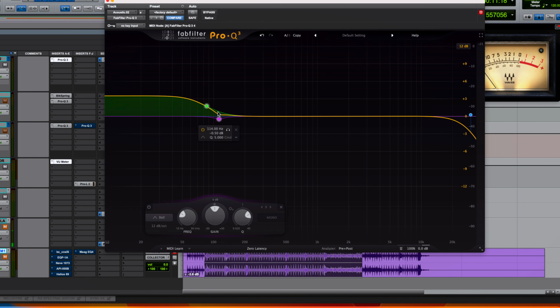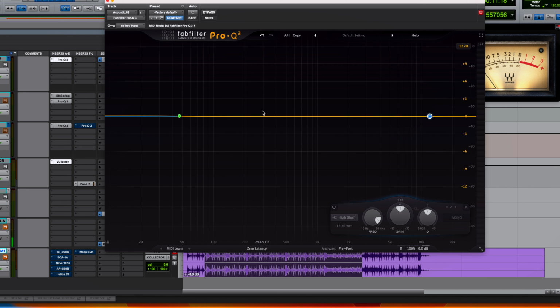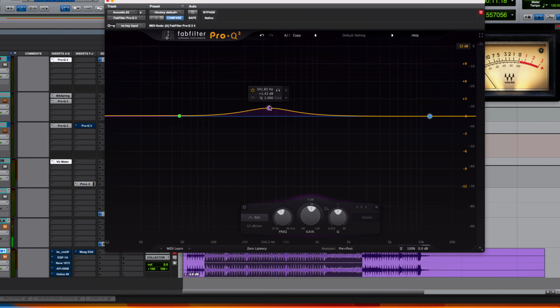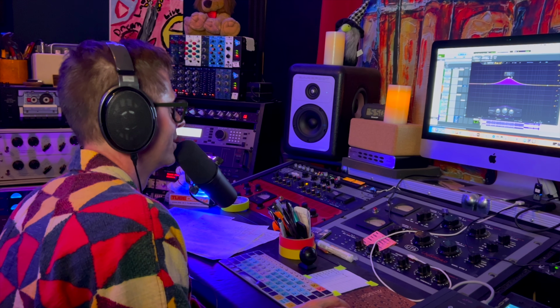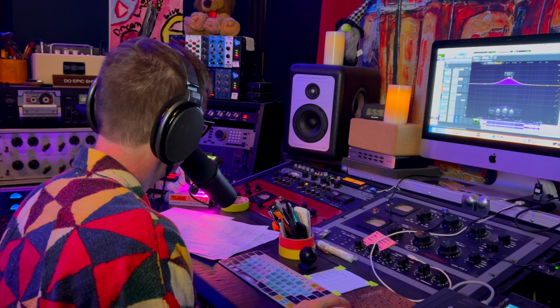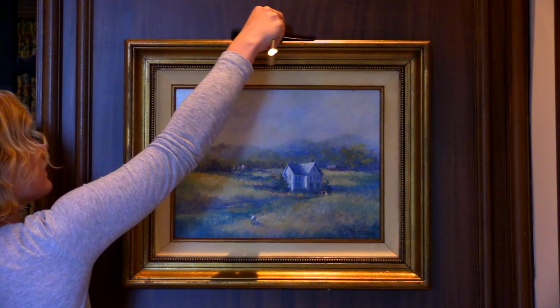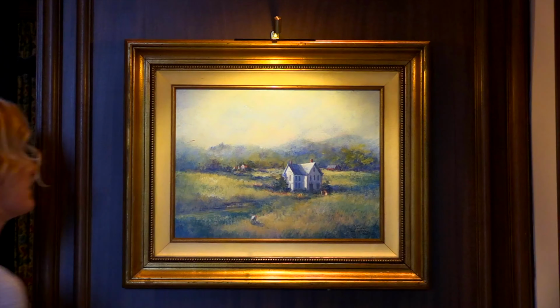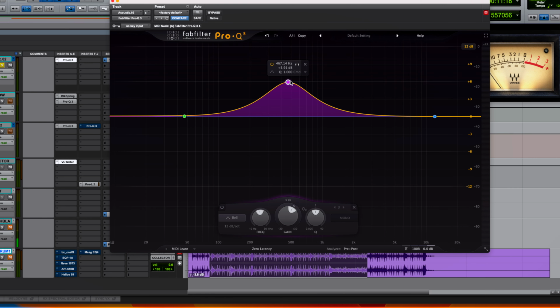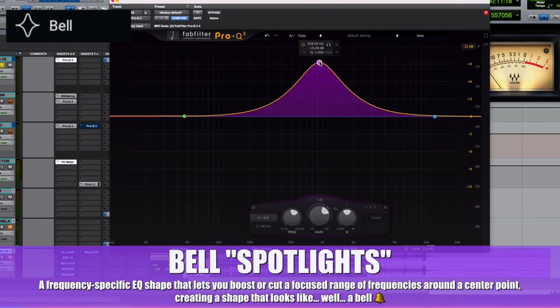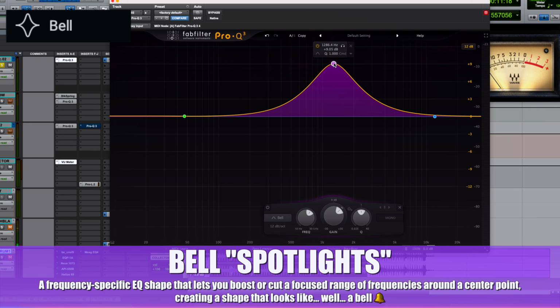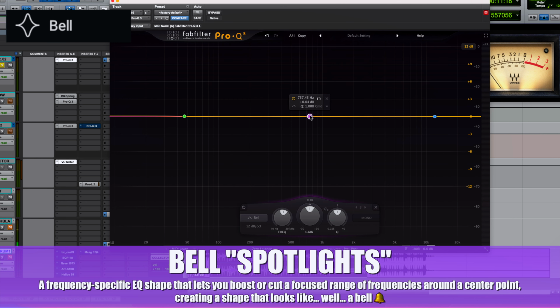Okay, then we get to our bell. And a bell is a spotlight. Now, I don't know why. Do many of you have spotlights in your home? I'm sure maybe you have some cool artwork or an awesome record collection and there are some ceiling spots pointing down. But that's exactly what this is. We are shining a light on a particular frequency area. So that is your bell, and a super easy way to think about it.